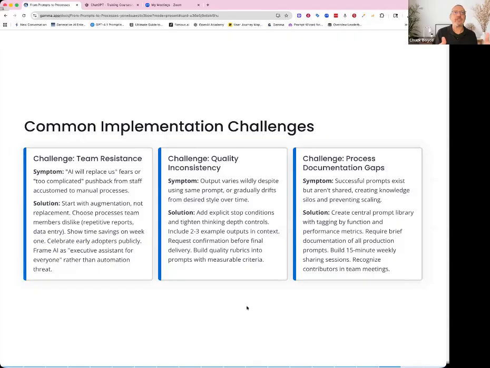There's always the challenge of quality. The various outputs, because of the random prompting, you get inconsistent results. And so by having these consistent prompts that people are using all the time and constantly trained on them, you get better quality consistency. The next challenge is the process and documentation gaps.